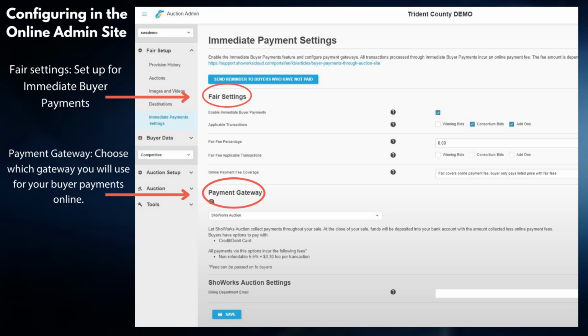You'll also be able to choose if you, the fair, would like to pay for the online payment gateway fees. So is the fair going to pay for that 5.5% plus 30 cents per transaction? Or do you want to push those fees over to the buyers? Many fairs go ahead and push those over to the buyers as a convenience fee for them to be able to pay online. And very rarely do we see that that's an issue.